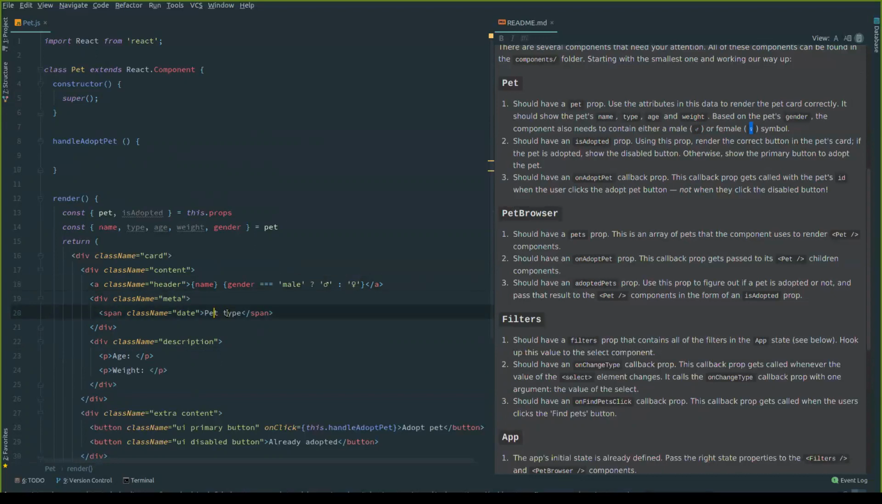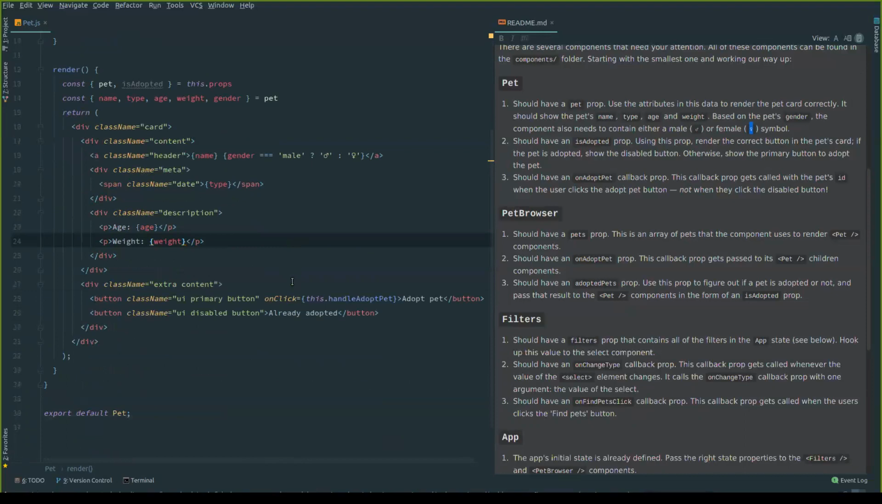Type. So let's throw the type in here. Age can go right here. Weight can go right here. All right. Now is adopted. So what are we doing with is adopted? Using this prop, render the correct button on the pet's card. Okay, so if it's adopted, we're going to want this. If it's not adopted, we're going to want this. All right.